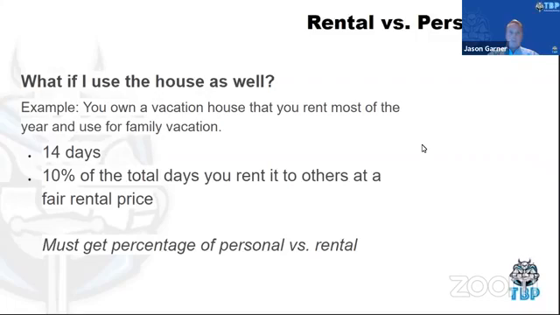For example, we get these questions a lot as tax professionals. Well, what if I use the house myself? And a common example when it comes to this is a vacation home. And one of the things that we want to look at is the IRS has some very specific rules and very specific guidelines that we need to follow when it comes to rental versus personal use. Like, let's say, for example, you own a vacation house that you rent most of the year, but it's your house. You're going to use it for your vacation every year.